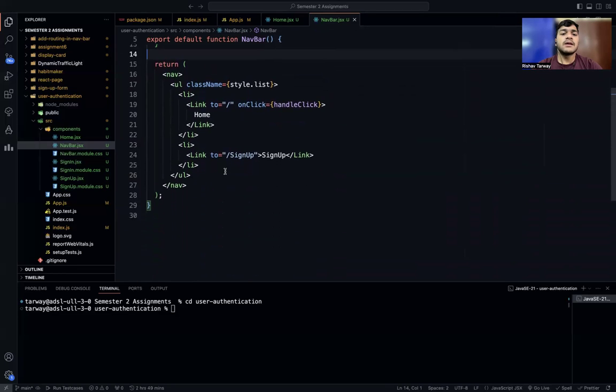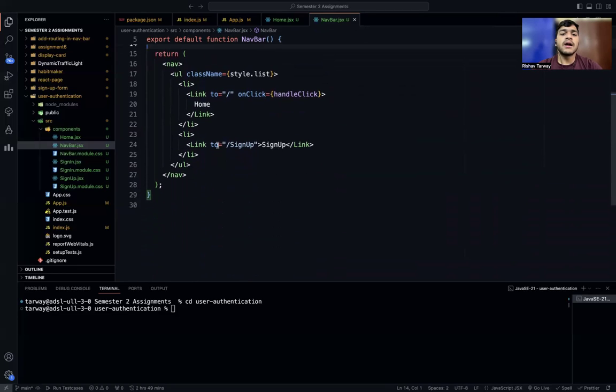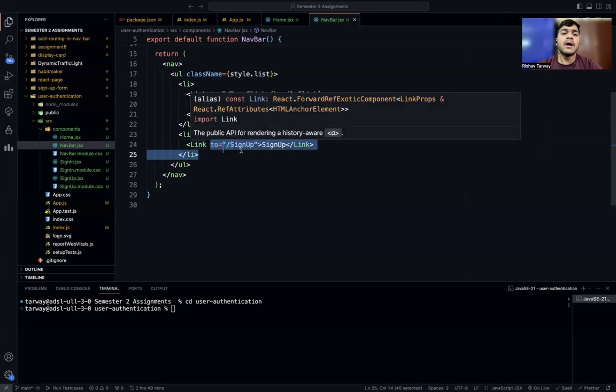Then the next list item is the sign up option, and this will navigate the user to slash sign up. All these locations are used in app.js. When I explain the app.js portion, it will be clear why I've used the to attribute.